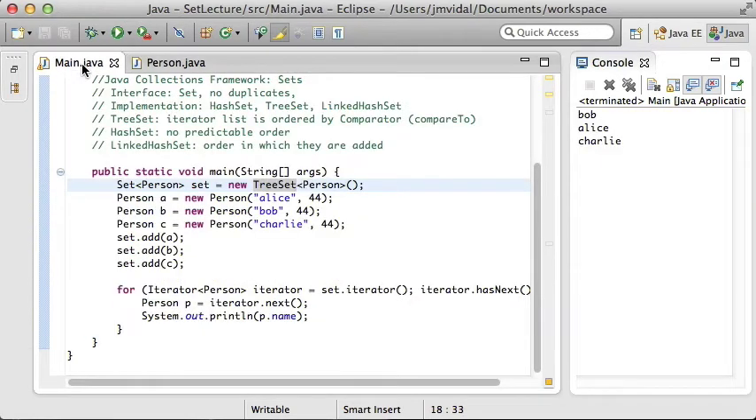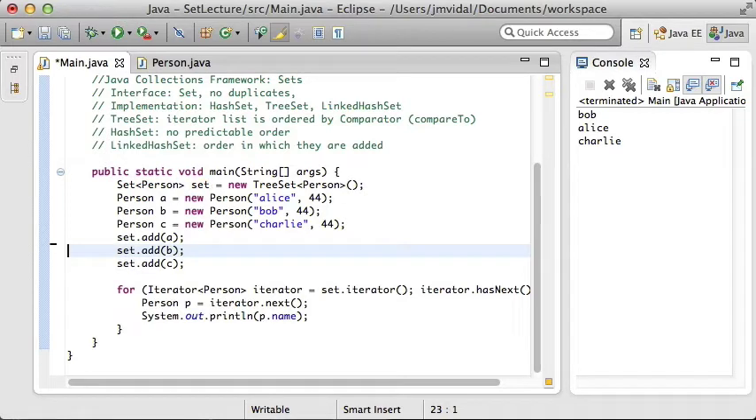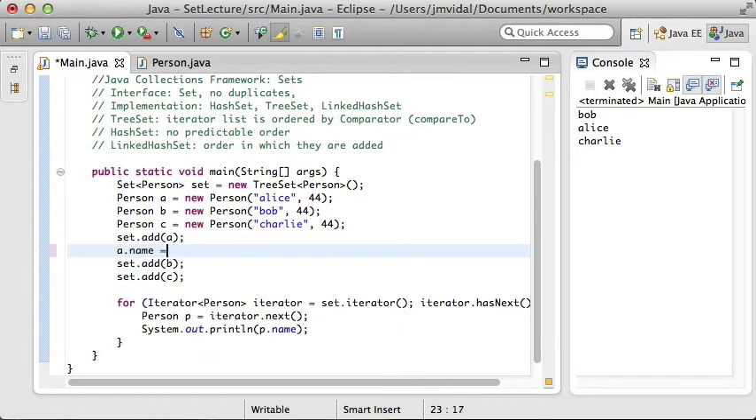Now, there's a couple other things more advanced that will come to bite you if you don't know about them. So here I'm adding A, which is Alice, and then B, and then C. Now, what I want to do is add A, and then I'm going to change A's name to Bob. So that's the first thing I want to show you. If I run that, it worked.